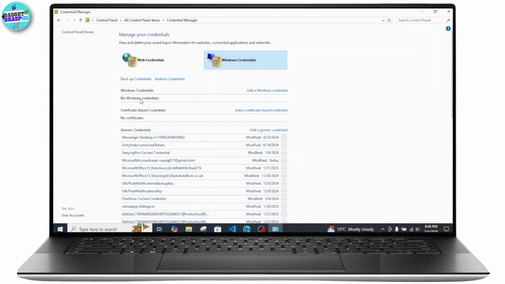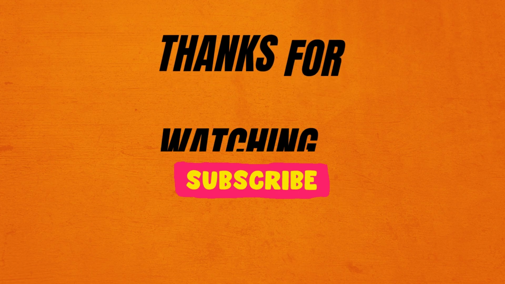So inside here, as you can see, if you haven't set any password for your Windows credentials, it will indicate that there are no Windows credentials and no certificates. So based on that, if you have a password created already for your Windows section, you can view it over here in this section.